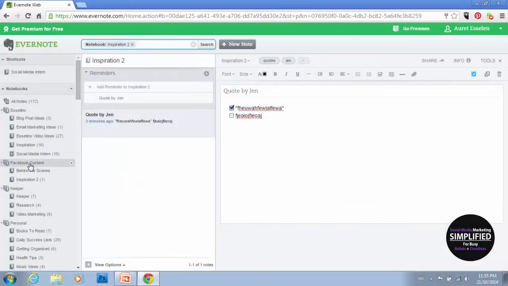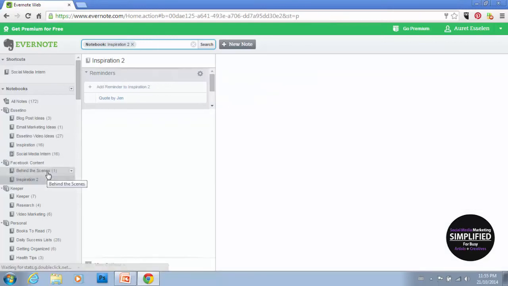And you can see here it stacked behind the scenes and my inspiration note right here. It's really easy to use, very simple. It works on a drag and drop. So let's say you accidentally created a note under one notebook that you want to drag into another notebook. You can do that, like I'm doing right here. I'm dragging it into behind the scenes and that will pop into behind the scenes. So lots of cool things you can do.